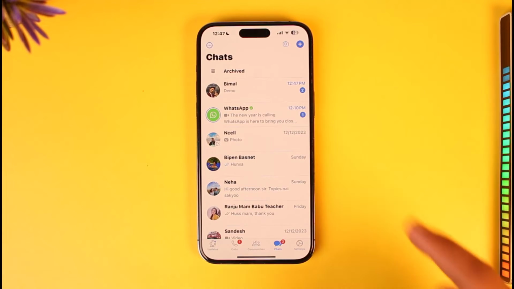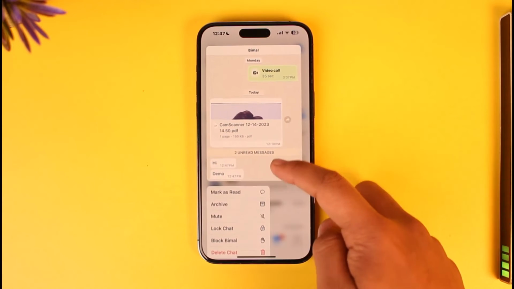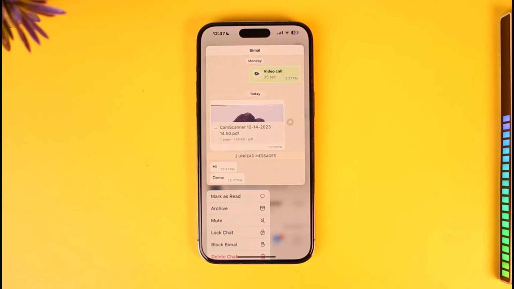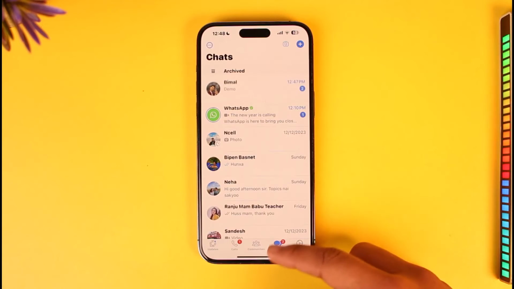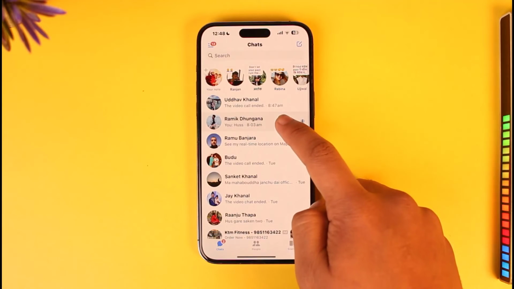So what you need to do is just long press on that message, and when you long press on that message, here you should be able to see the message that this person has actually sent you. Now this is working over here. You can also try this on Messenger app or other applications. Sometimes it may work, sometimes it may not work.